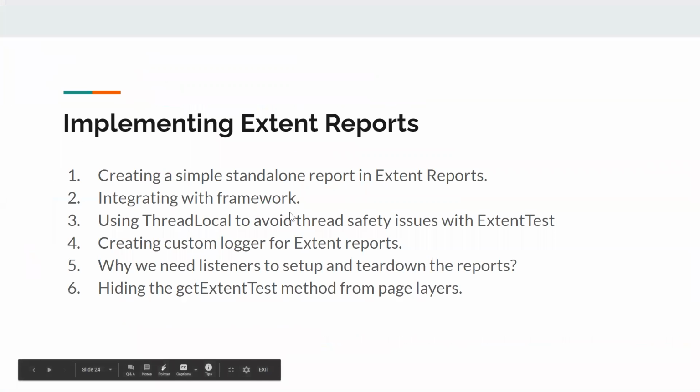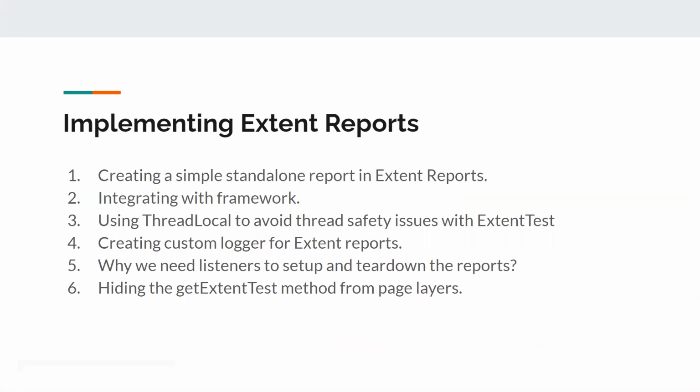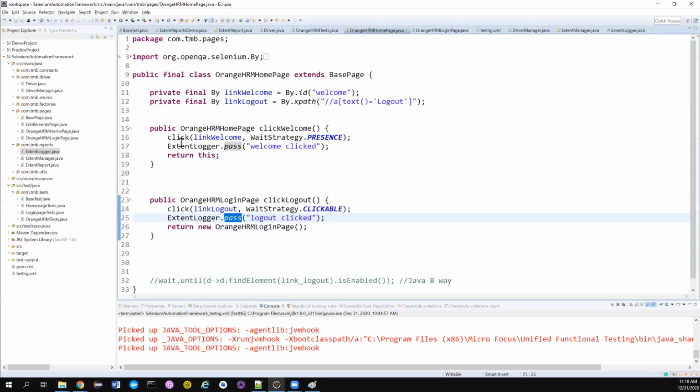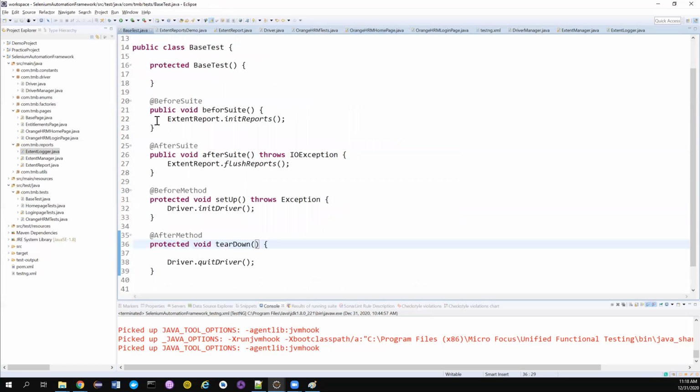What else do we have? We have why we need listeners to set up and tear down the reports. Now everything is working fine. So what is the problem? You have reduced the verbosity, you have given a meaningful name, everything is fine, right? What is the problem? Let me go to the base test from where I am calling this init report and flush reports. That's all good.